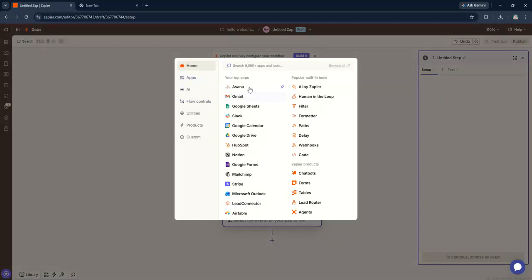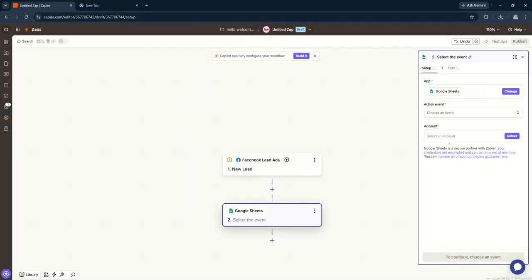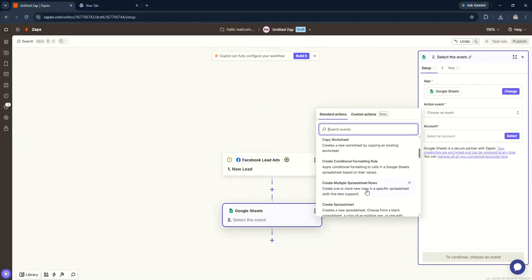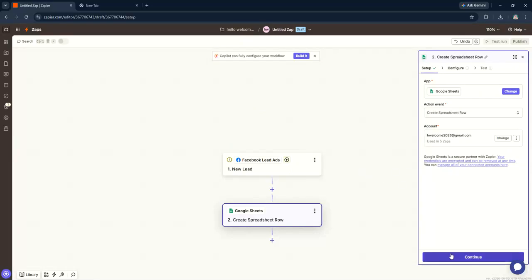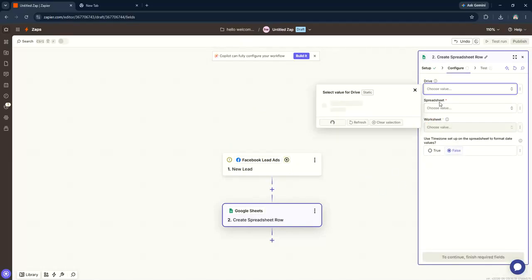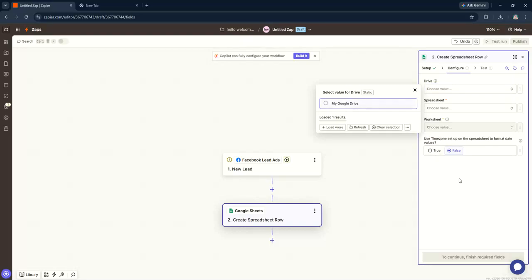Connect your account if necessary, and then map the fields from the Facebook lead ad to the fields in your chosen app. Make sure everything matches up correctly, like name, email, and any other information you're collecting. Once that's done, test your Zap to ensure it's working correctly.